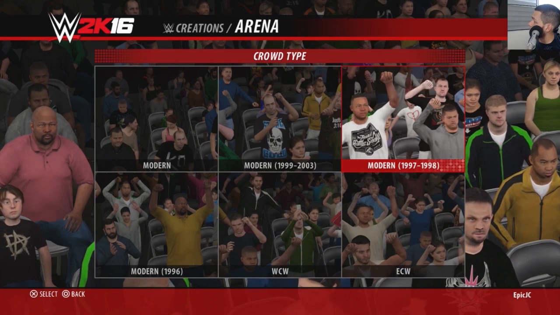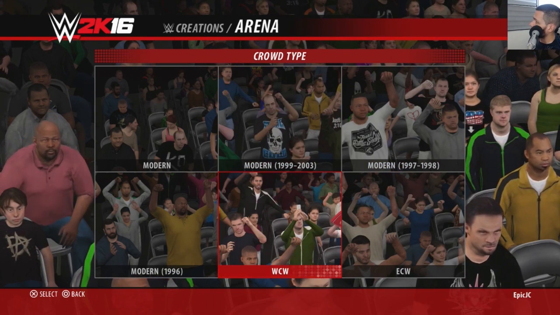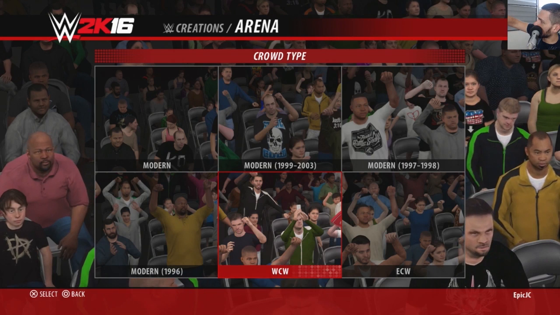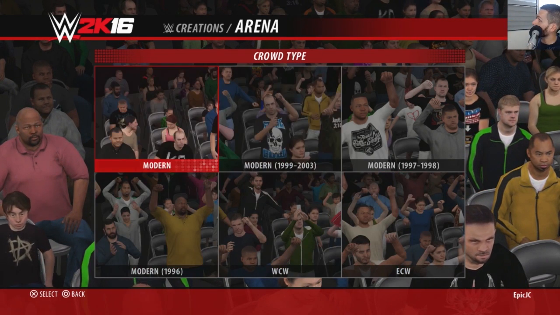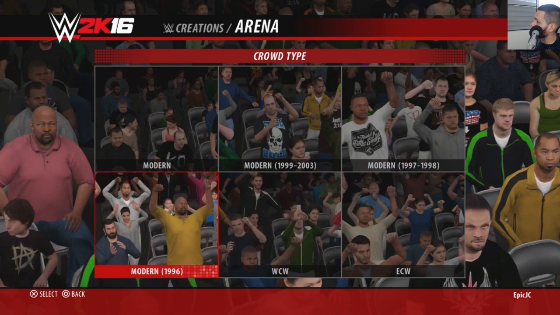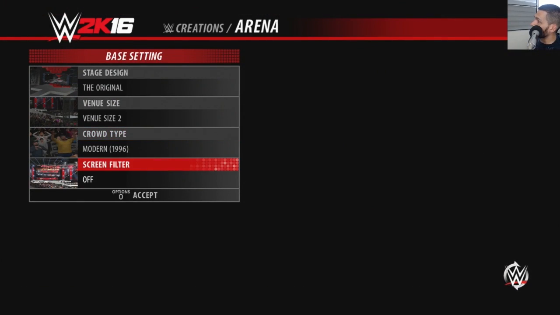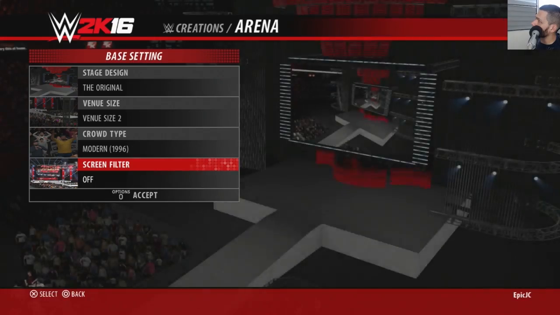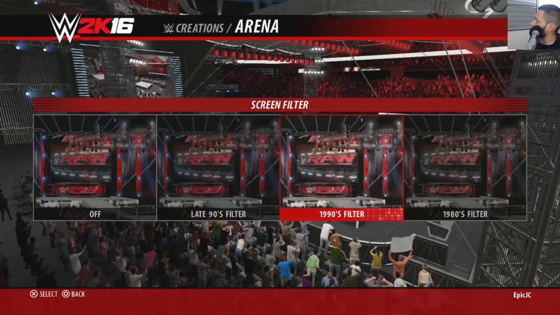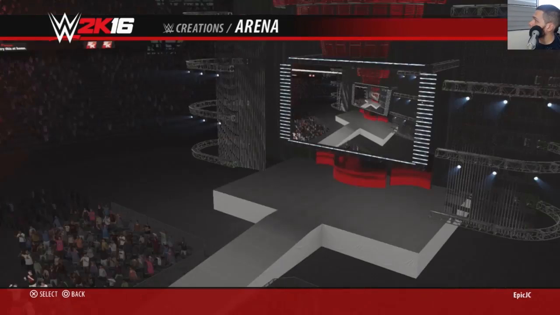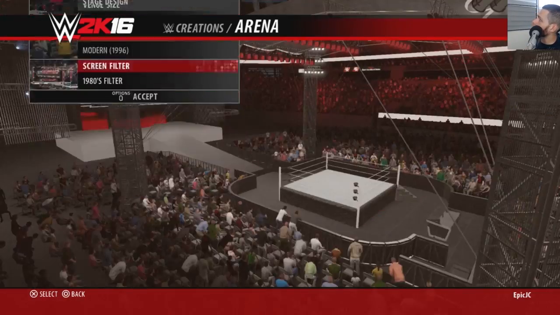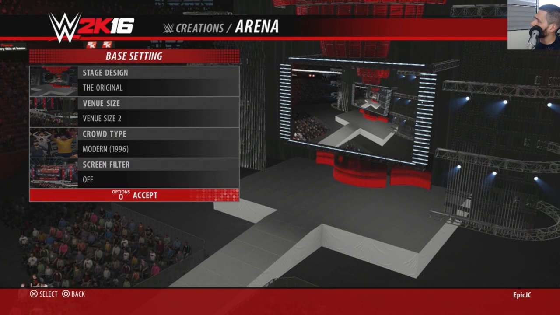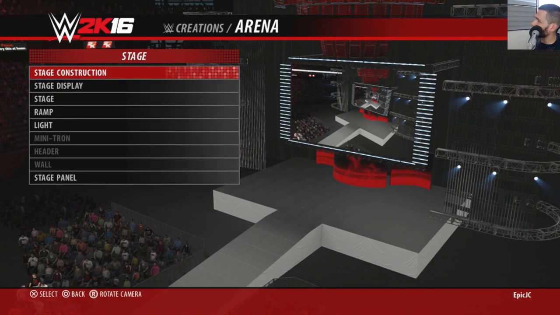WCW and ECW. Funny how for WCW, basically not a single person there you see with a WCW shirt. Same thing with ECW. So let's just say 1996. Why not? Screen filter. You can add multiple. See if you can immediately see that. Maybe you don't notice too much, but I don't really care for the filters. Too much of a gimmick for me, it doesn't really add much.